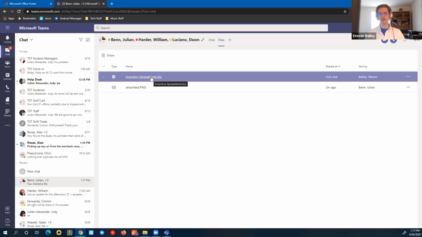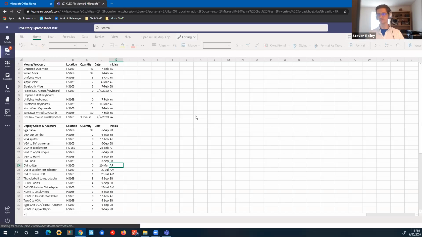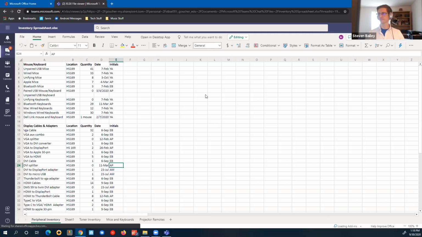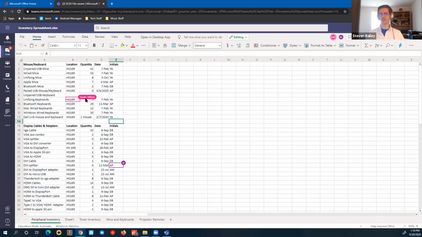One really cool thing about interacting with Office documents like your standard Word, PowerPoint, and Excel is that you can actually edit them in real time with other people inside of Teams. So if I were to open this up, I see that Julian Ben has it open, and there's Bill Harder. So I can actually see in real time where they're highlighted on the document and any changes that they make. So go ahead and make some changes, guys.